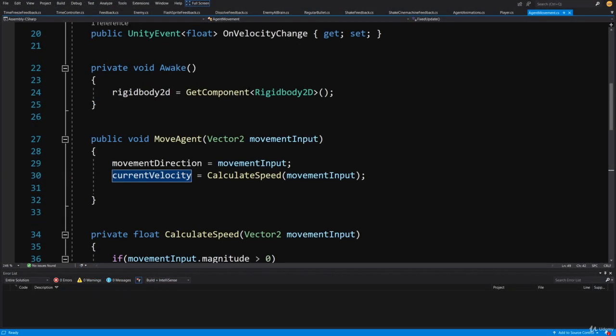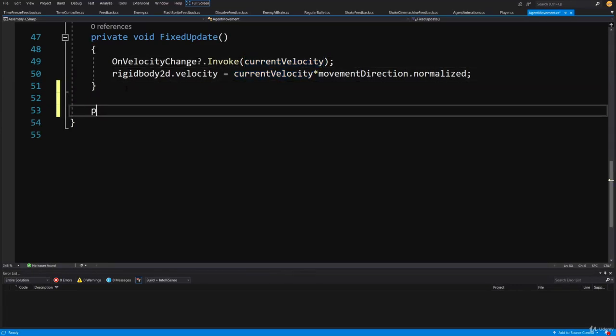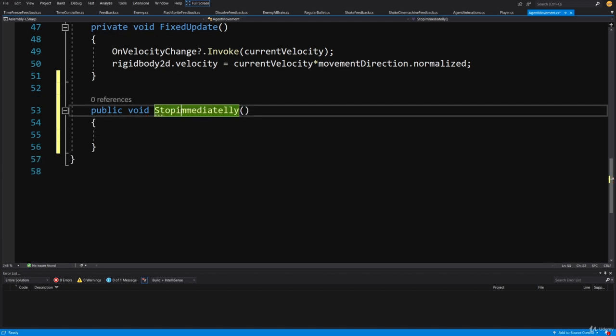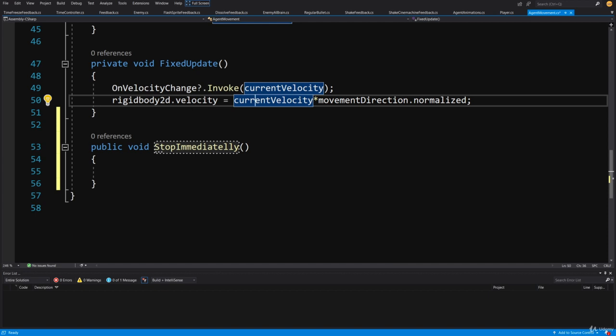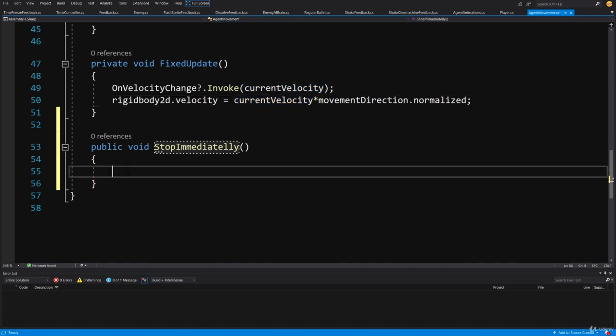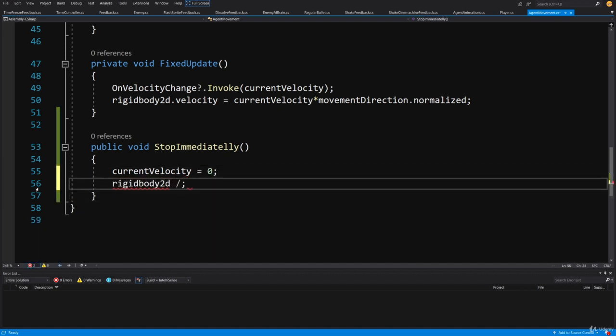Great. Let's slide it down and let's create a public method. Public void StopImmediately. This method simply will stop our rigid body from moving. Since we are setting our rigid body in the fixed update to be rigidbody.velocity equals currentVelocity times movementDirection.normalize, we are going to simply set the currentVelocity equals 0. And what we can do is set our rigidbody.velocity equals Vector2.zero. Okay, and now let's save it. Let's go back to Unity.